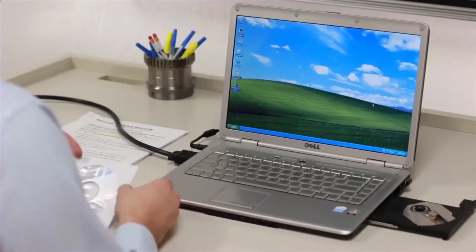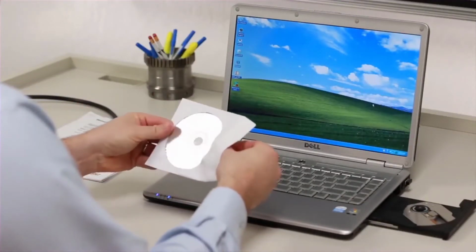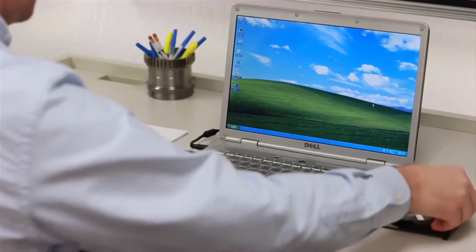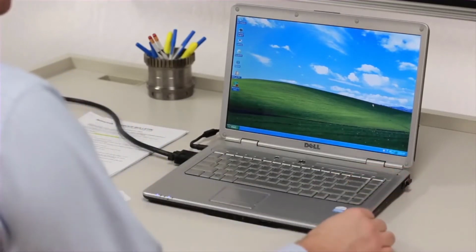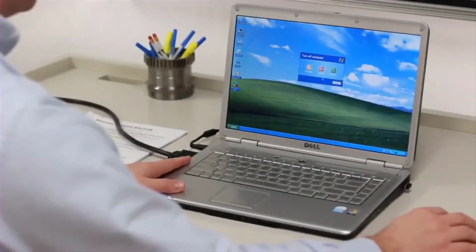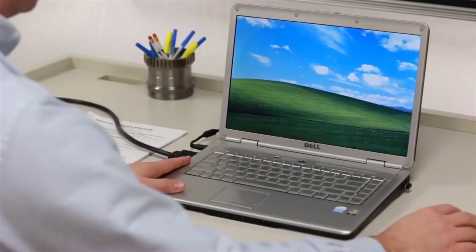Before using the ECTM kit to connect to the DEEC for the first time, install the drivers for the I/O Gear USB to serial adapter cable using the installation CD provided in the kit. Be sure to reboot the laptop computer after installing the drivers.